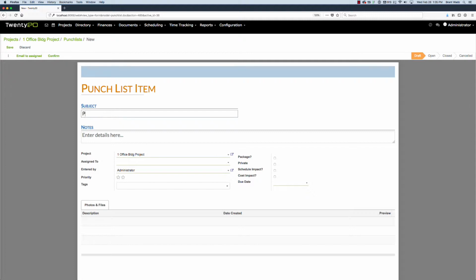So let's call this painting touch up and notes. Please stop by and touch up the walls. There are a number of places that require touch up. They have been marked.